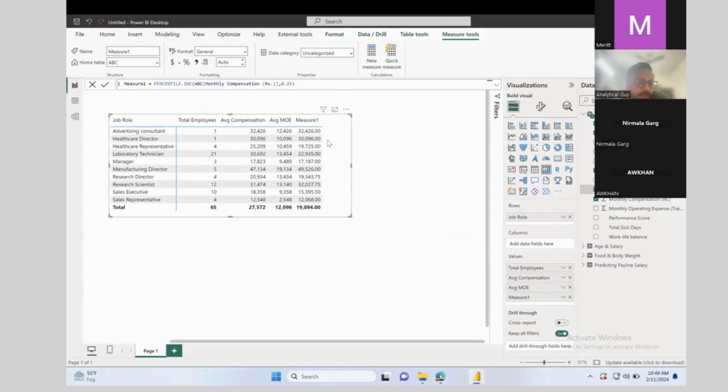I'm not sure if this is right or wrong, but this is what the formula is giving me. Yeah, absolutely. This is right. So I can rename this measure to percentile. We call it 25th, or what exactly do we call it? 0.25, 25th percentile. Or you can say 0.25 anyways. Yeah, perfect. Thank you so much, Anikant. So now we have total employees, average compensation, average MOE, percentile, which is 25th, right?